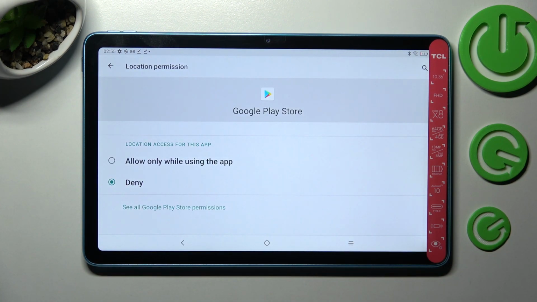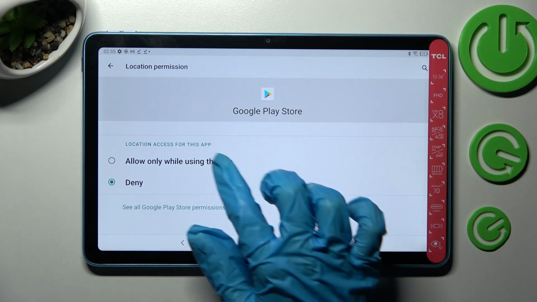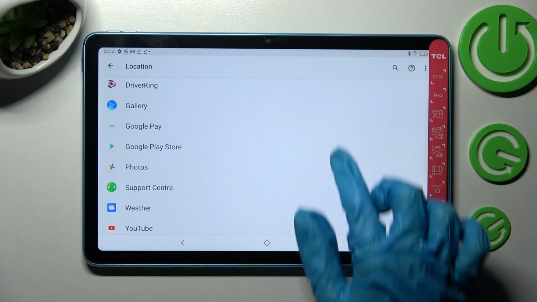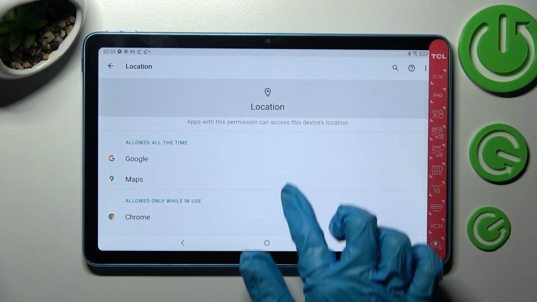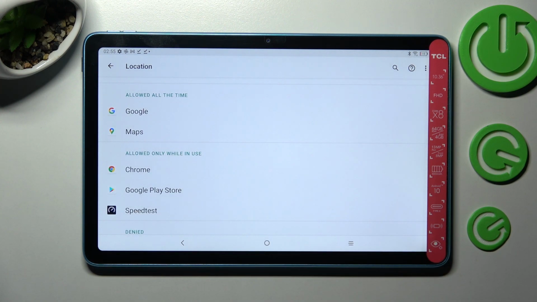Now select one of those options, allow only while using the app or deny. I will go with the first one, so now when I go back, as you can see, Play Store gained access to my device location if I'm using this app.